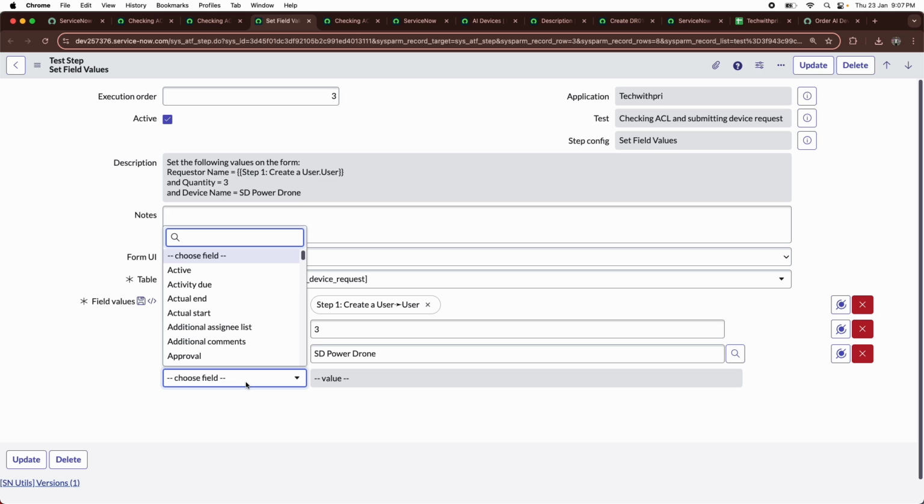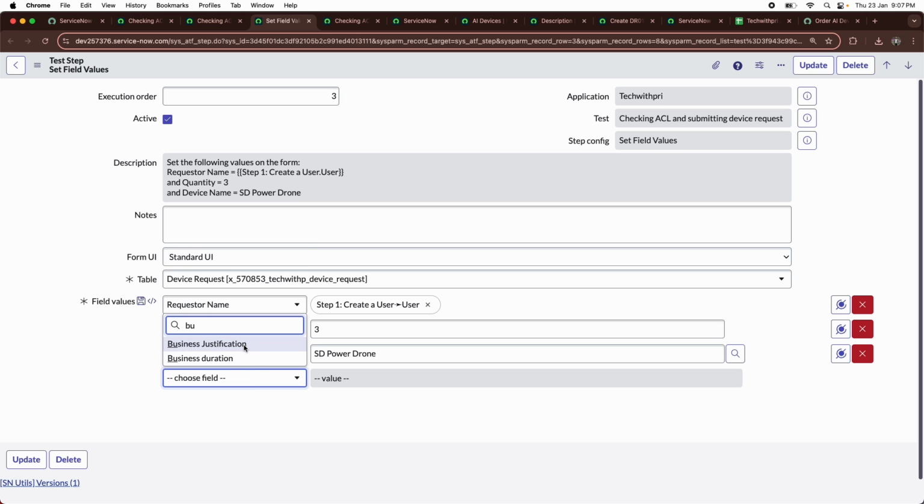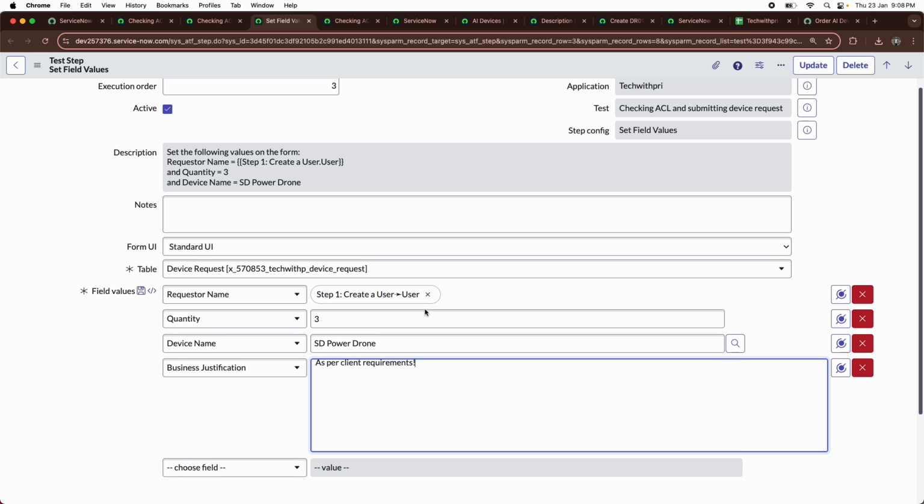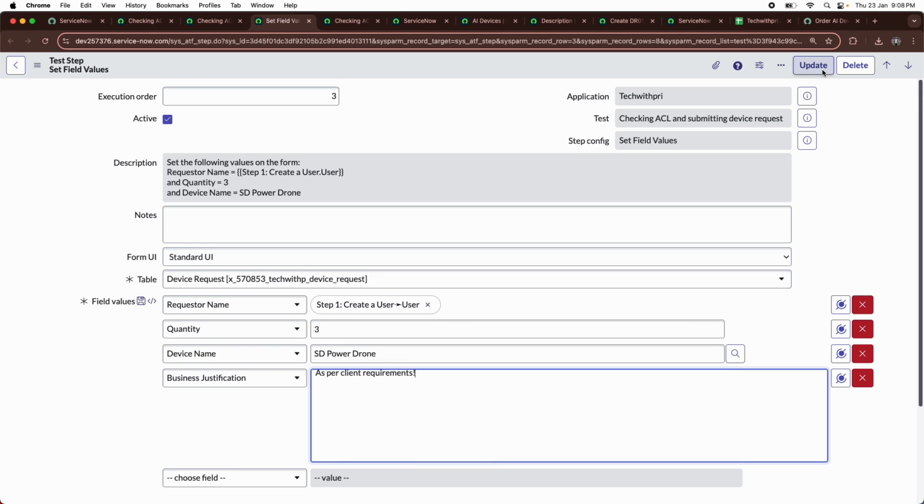All right, so I'm going to choose field business justification, and I'm gonna put something like why I'm ordering more than 2 quantity. That's what I need to mention. So, as per client requirements. Okay, perfect. I'm gonna update it.